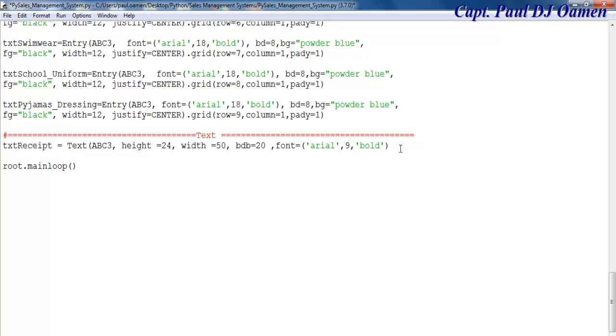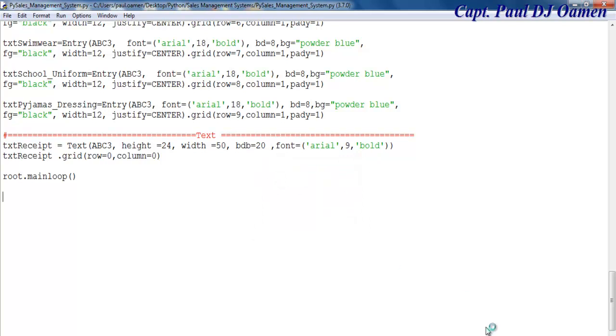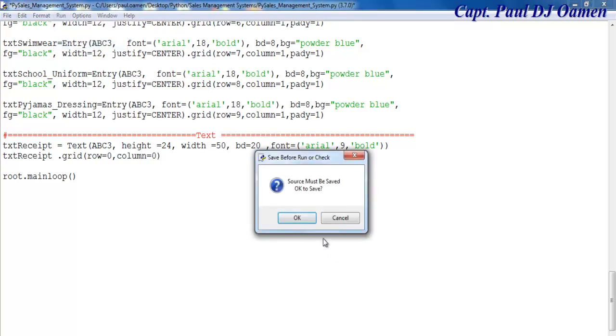So let's close this here and say dot grid. That would be in row 0 and column equals 0. Close that. Okay, if I run this now, let's see how it's going to look for now. Before running it, let's correct that, and let's try to run it again and see how it's going to look like.